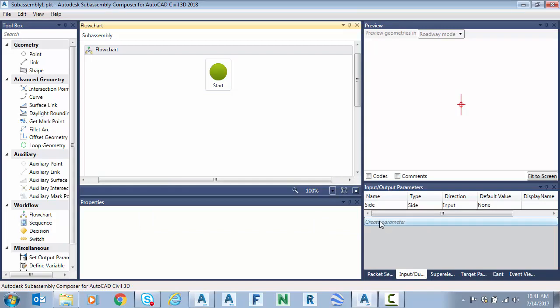Now, one disclaimer, this is not always the best way to do it. A lot of people would like one single subassembly for every option of a curb or a barrier or something like that, or a wall, and that's fine. This is just another option if you'd like the control where you have one subassembly that has multiple conditions in it. So next thing we're going to do is go to the input-output parameters.